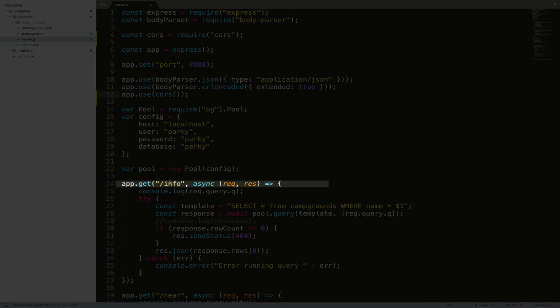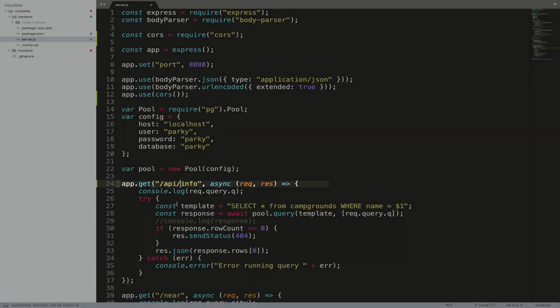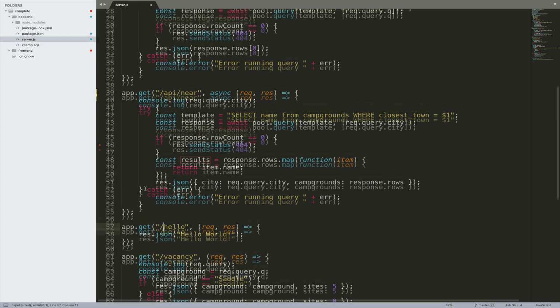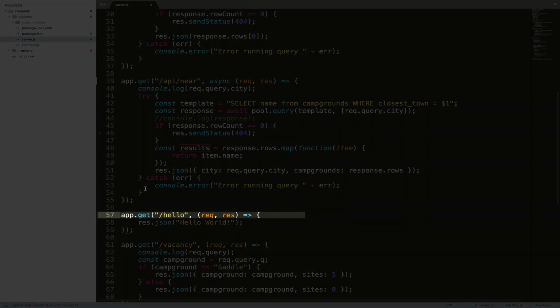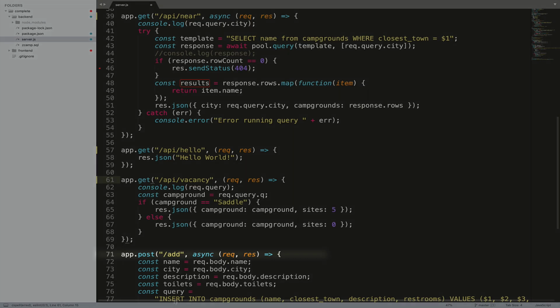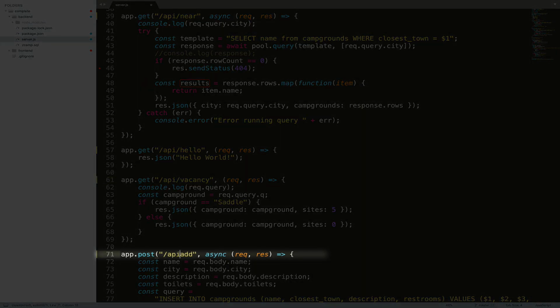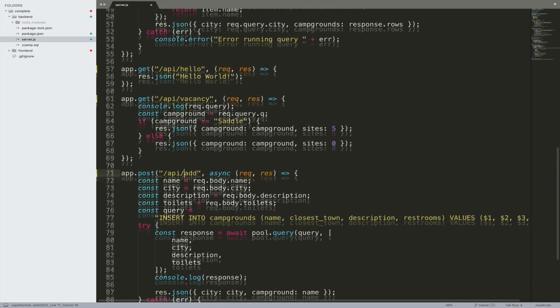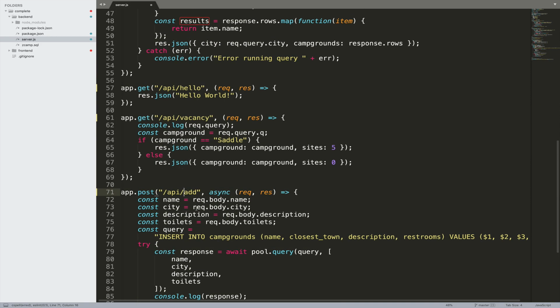Here was /info, so I'm going to just change that to /API. Again, it can be anything. It just needs to be a common prefix. And I have hello, and I have hello there. All right, so those are all the changes I need to make here. I'm changing every request here to have that common prefix.